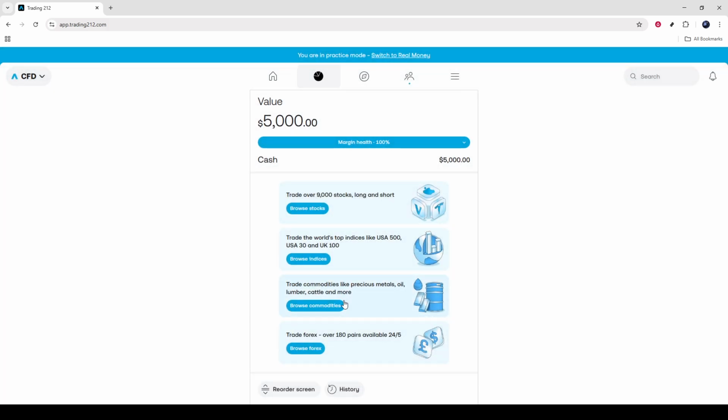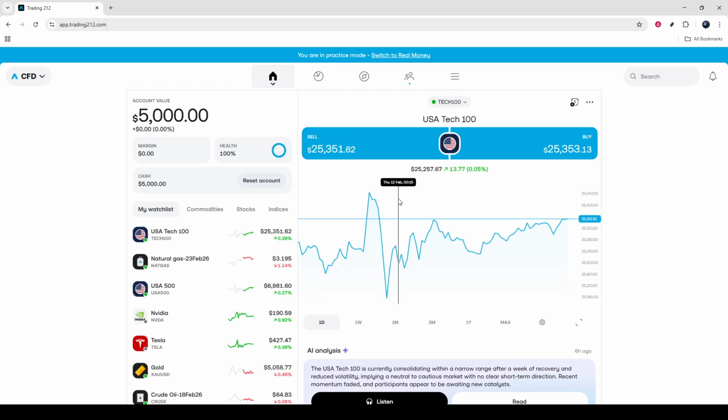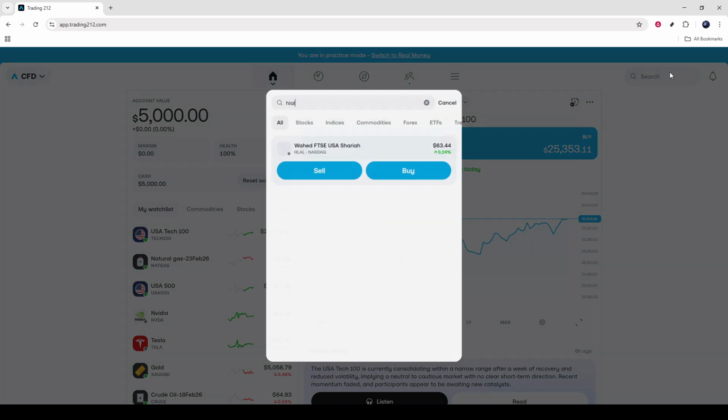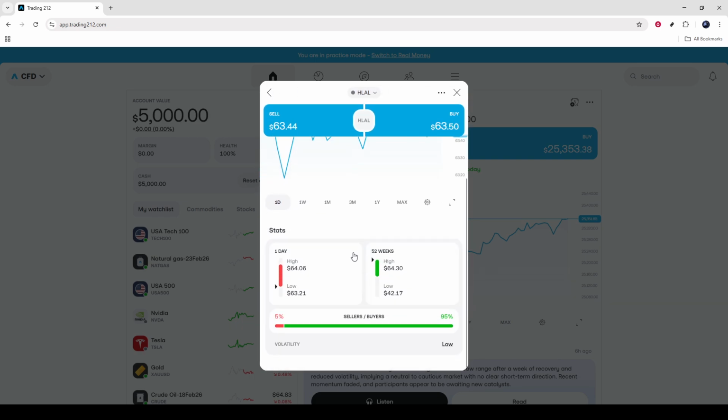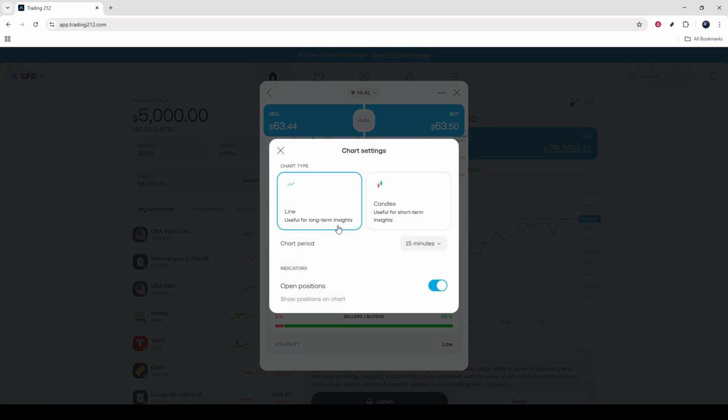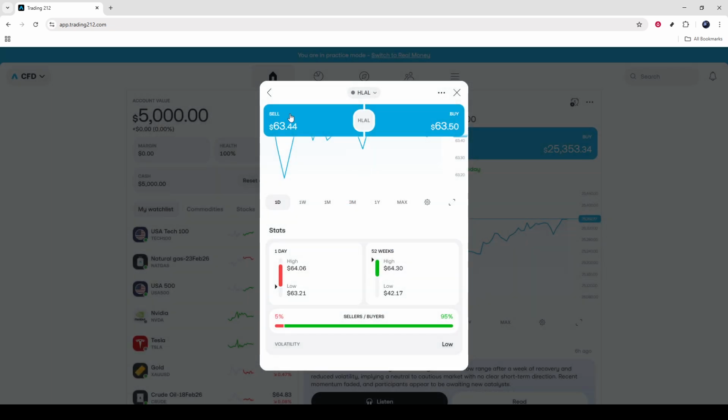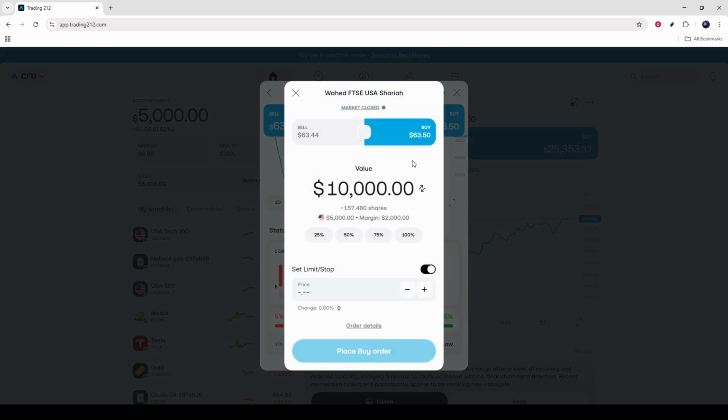Now repeat the same approach for the other tickers as needed. Use the search icon, type the symbol, open the ETF page and review the KIID for each fund so you confirm Shariah compliance before you invest. When you're confident, either buy shares directly or add each ETF to your pie.